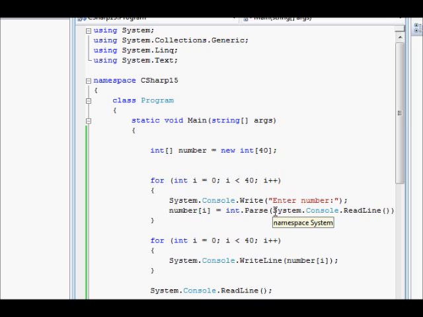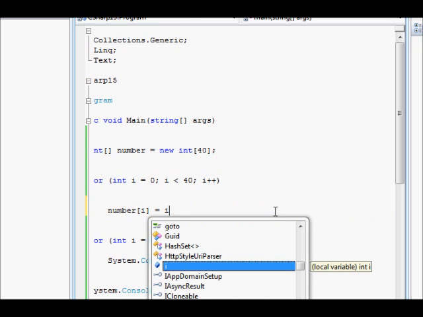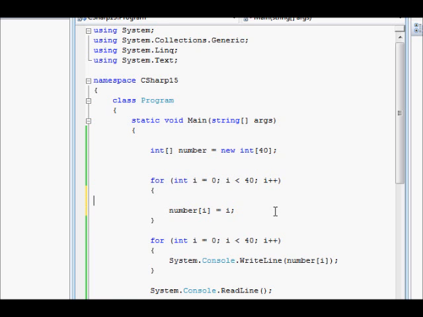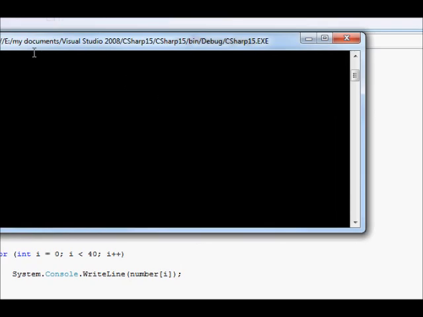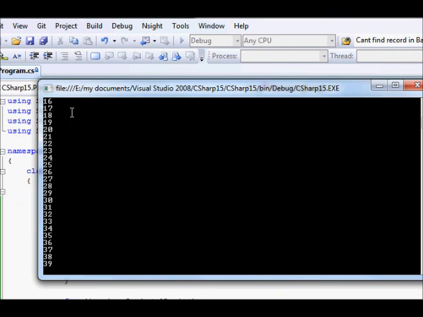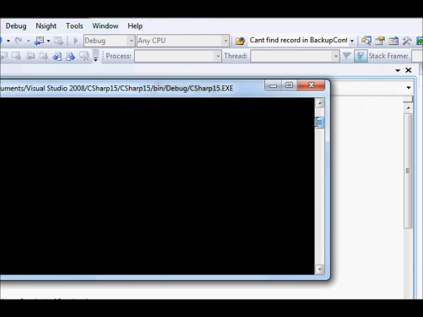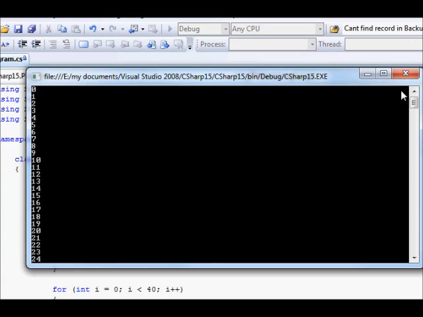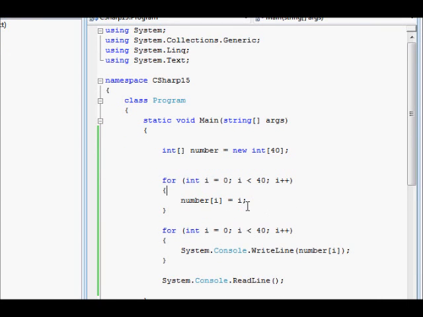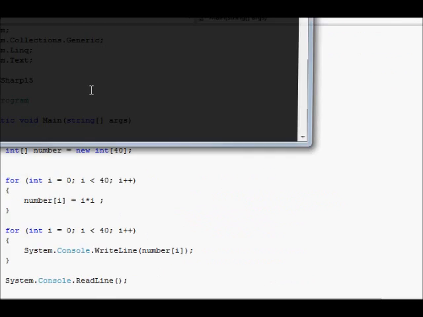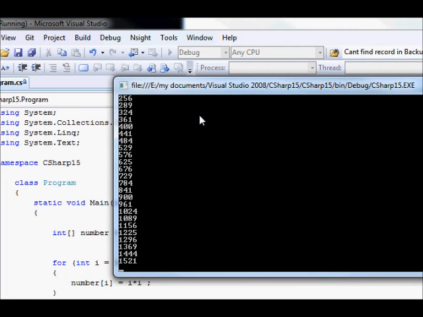Now, I'm going to change this and make the program store the values. The value i. Okay, so I'm going to run this. You can see now in this example we've just filled the values from 0 up to 39. I'll make it a little bit more exciting, and instead of storing the same number, I will store the square of that number. So I'm going to run this here, and you can see we have just written a program that calculates the square of the numbers from 0 up to 39.